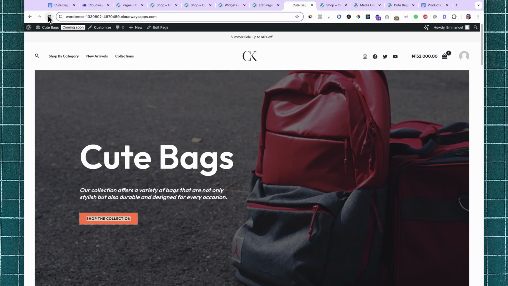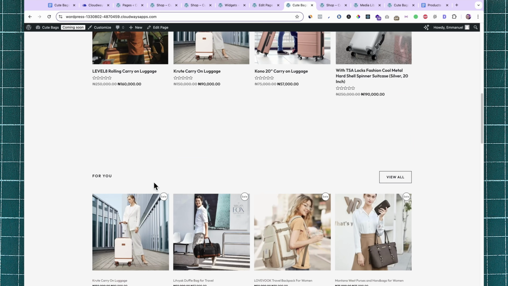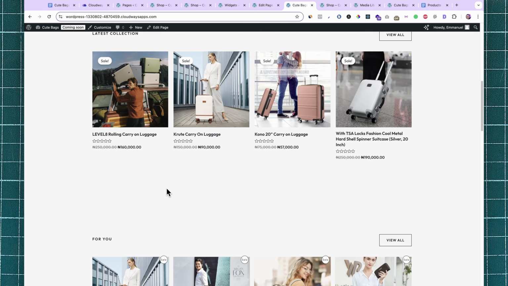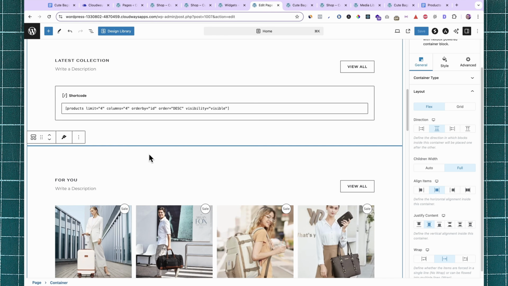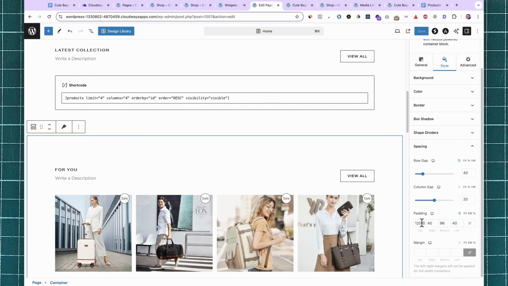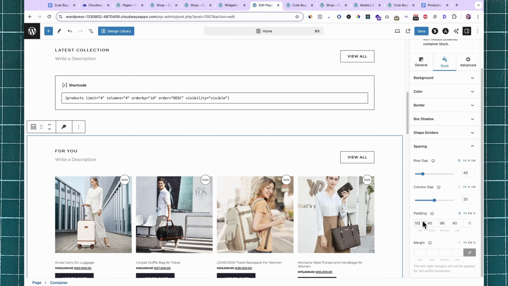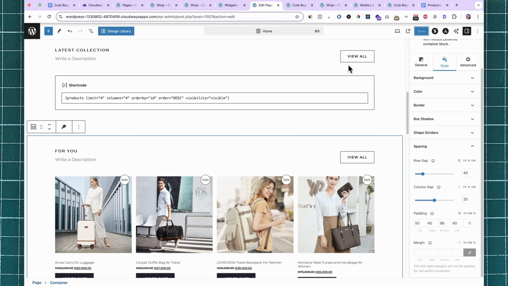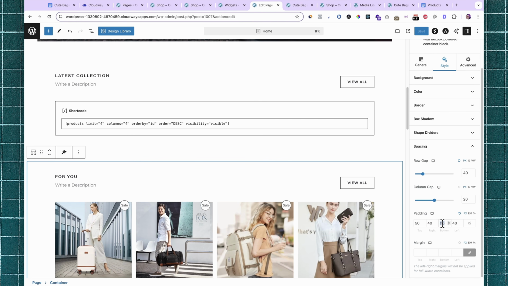Then come over, refresh. So this all has. And it looks like the space between these two sections is kind of too much. So we can reduce that by just selecting the section, then coming over to style, and then spacing. Here you can see they have a padding of 120 pixels. So I can just reduce this to maybe 50 pixels. And if I save, then just refresh. Still not good enough. So what I'm going to do is also reduce the bottom padding. Let's use maybe 30 pixels.